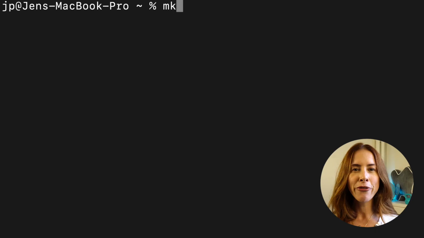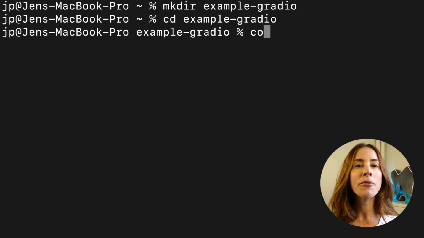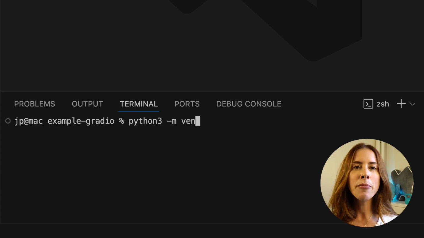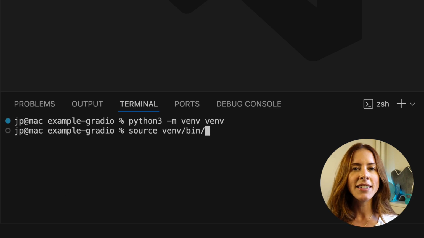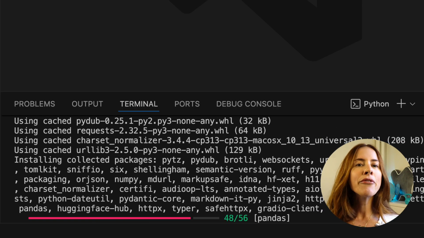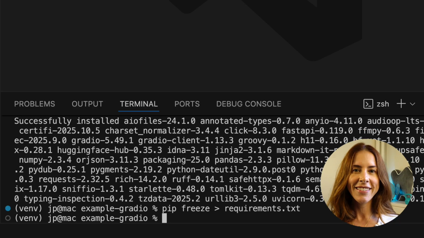Let's start by creating our basic Gradio application. We'll create a new directory for our project files and then navigate to it. Then we're going to open the project in the IDE of our choice. Create a virtual environment for the new project and activate it. Then install the Gradio package. Save your project dependencies to a requirements.txt file using pip freeze.